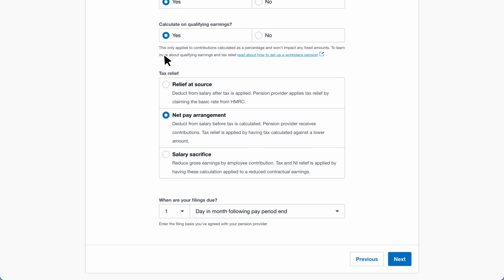Finally, enter the date your pension filings are due. The date must match your agreement with your pension provider, so if you need clarification, check with them. I'll choose 14, and then from the following drop-down menu, select Days after the pay period end. Click Next to move on to the last step.